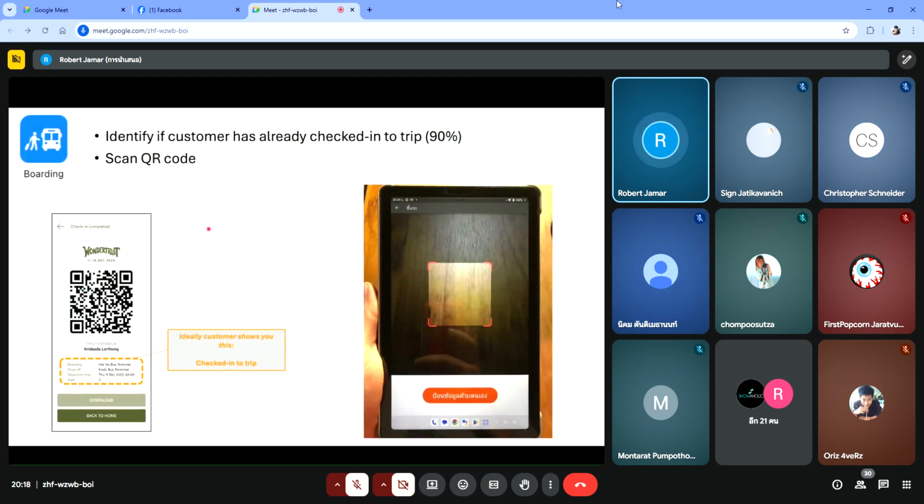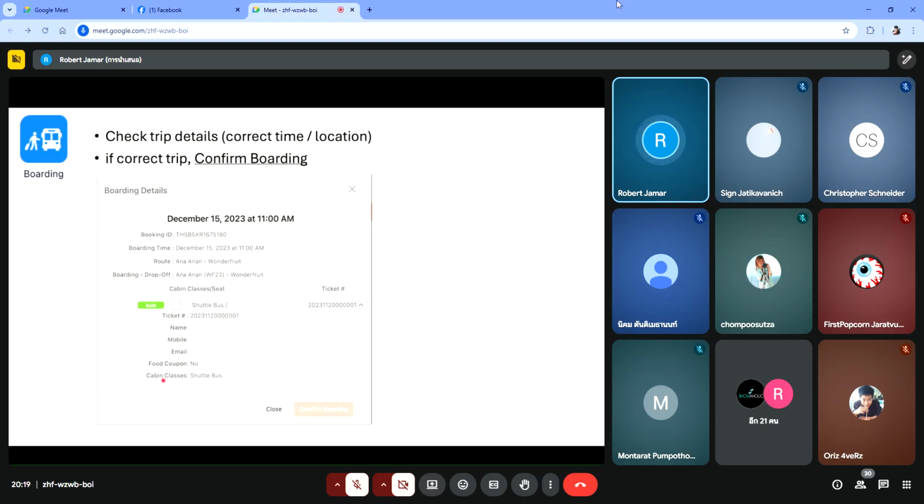So the first thing to do is look to be sure that if a customer is showing you this voucher, that they have already checked into a trip. It's a very good chance, 90% probably, that they will have already checked in, which is very good, because then all you have to do is really just scan that QR code. Very simple. If you scan the QR code, this is the next screen that will come.